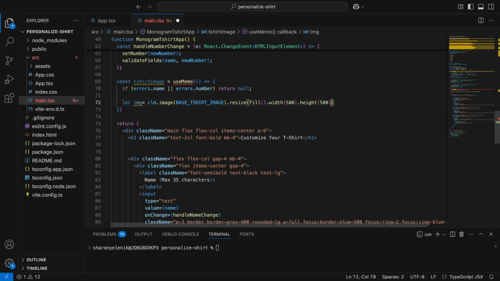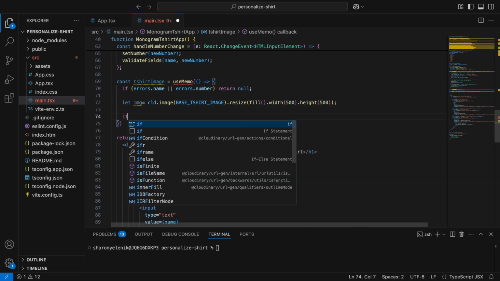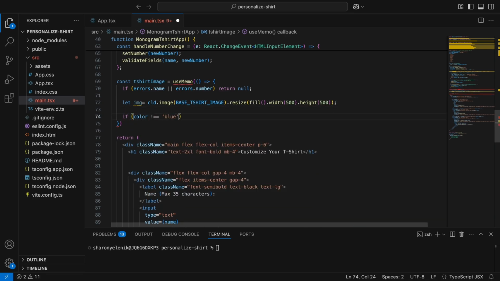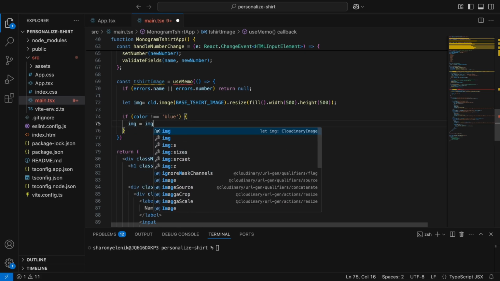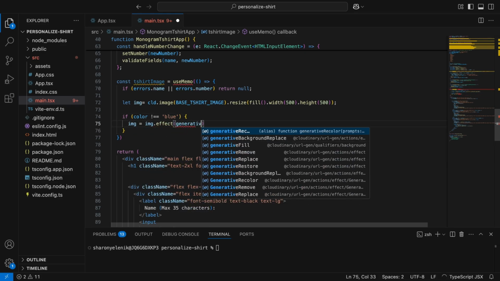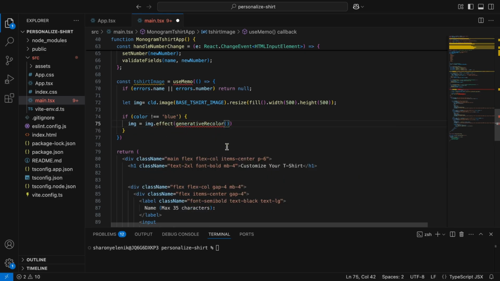Now let's handle the color. The original t-shirt is blue, but if the user selects a different color, we apply a recoloring effect using generative recolor. And now onto the text overlays.